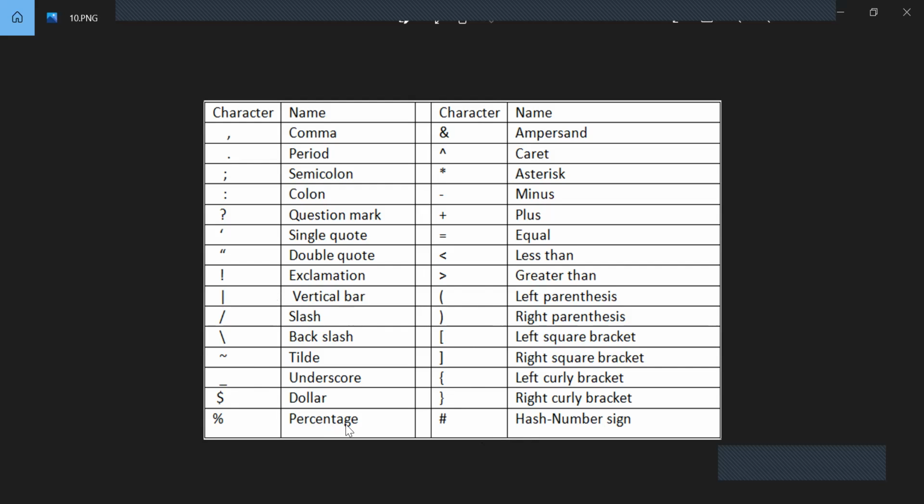Remaining most of the symbols, we'll use them in the operators concept. So you have to know the words: ampersand, remember ampersand. Then asterisk, star is represented with asterisk. Minus in our Linux environment, if you are performing an operation, we'll call it minus only. But in the Linux environment, for options purpose, we'll call it hyphen.